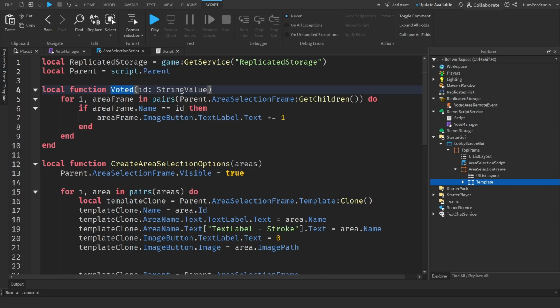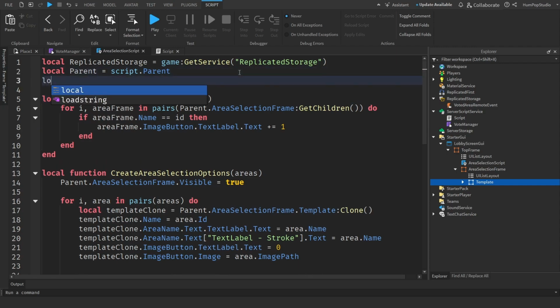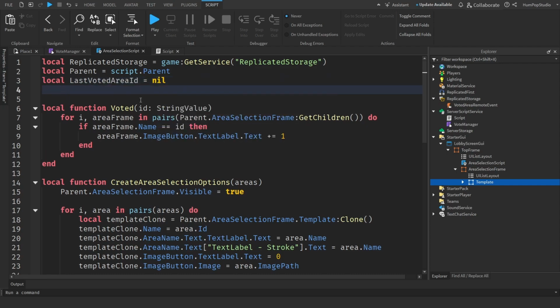Now we know when you vote for something in a game, you don't just vote and sit and wait. You then may change your mind. You may change your mind again. You may get impatient. You may spam the same button. So to stop people just continuing to increase the number that they're voting against, we'll track a last voted area ID and we'll start that off as nil.